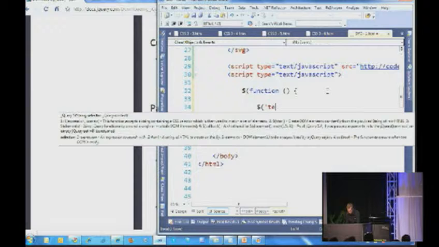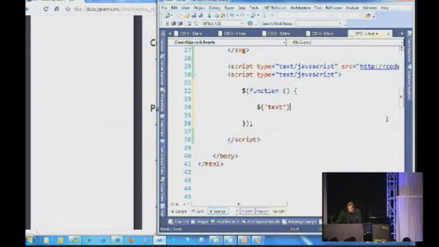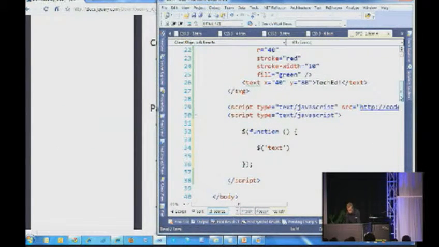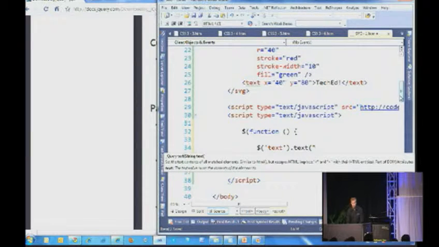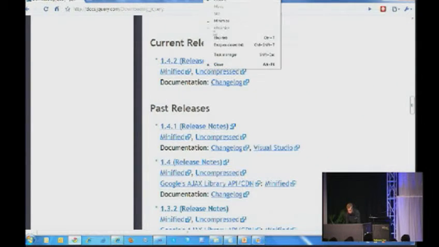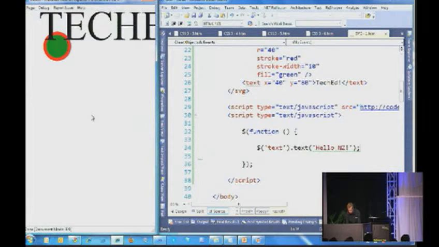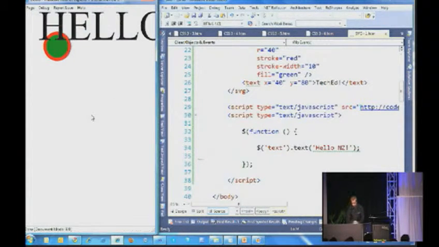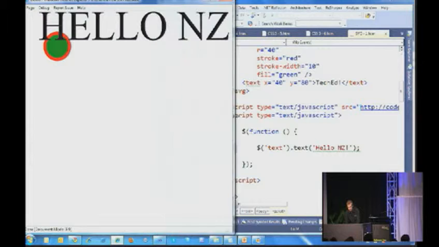And I'm going to go and find the text element that we have up here, so a standard jQuery selector, and I'm going to set the text of it to Hello New Zealand. Now, let's get out of Chrome. When I go and reload my page here, you can see the text is Hello New Zealand.